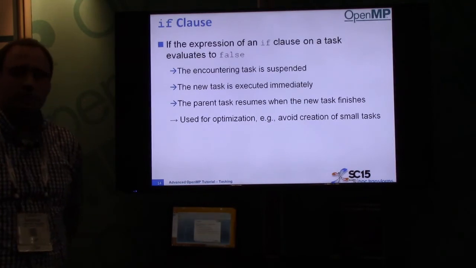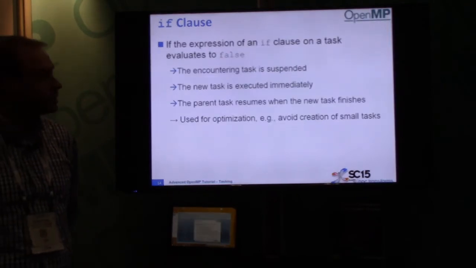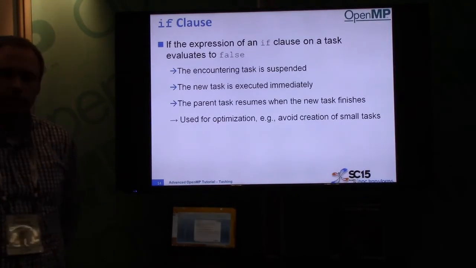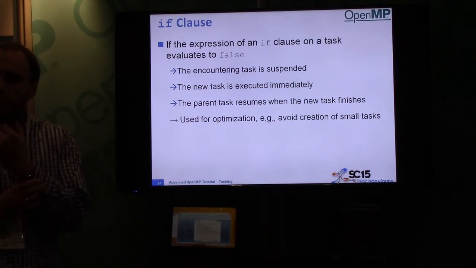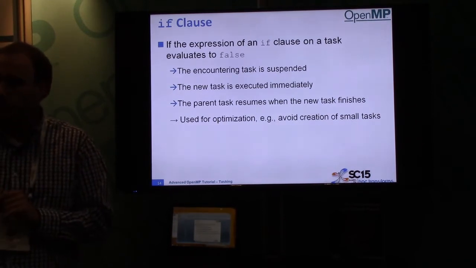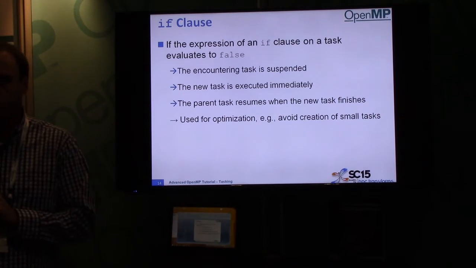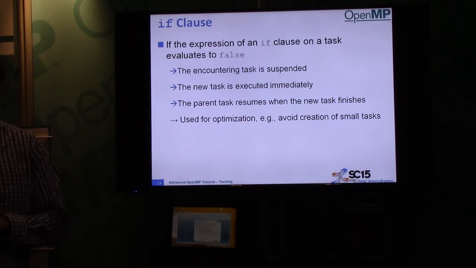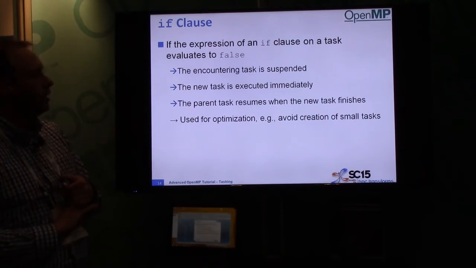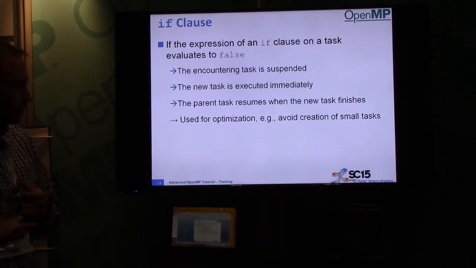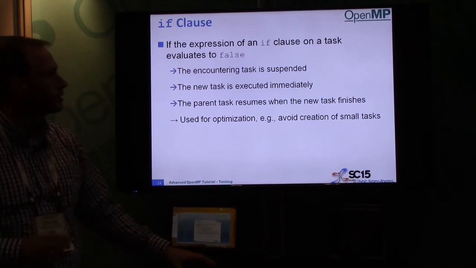So the if clause can be put onto a task. It takes an expression, and if the expression evaluates to false, that will mean that the task is directly executed, and we save the overhead of putting a task onto a work queue and taking it back later on. So it's kind of sequential embedding into the enclosing task.